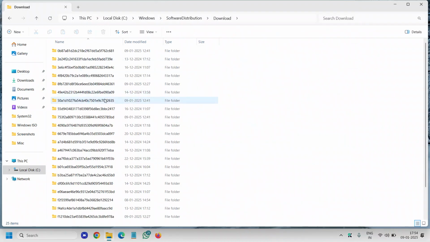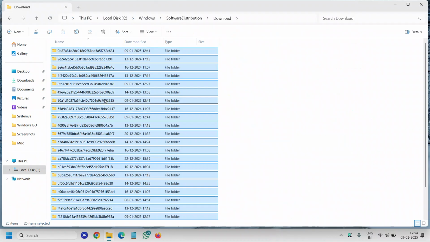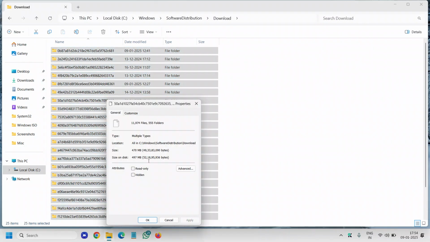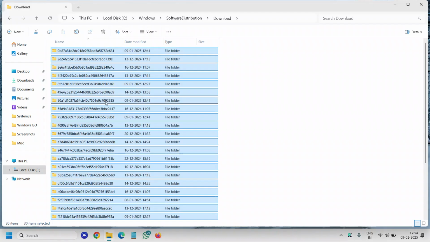From here, you can press Control A and then press Shift and Delete. I just wanted to check how much it is. In my case, it has so many folders and 11,000 files, approximately 500 MB. So I can simply press Shift Delete, or you can click here to delete. I'll press Shift Delete.